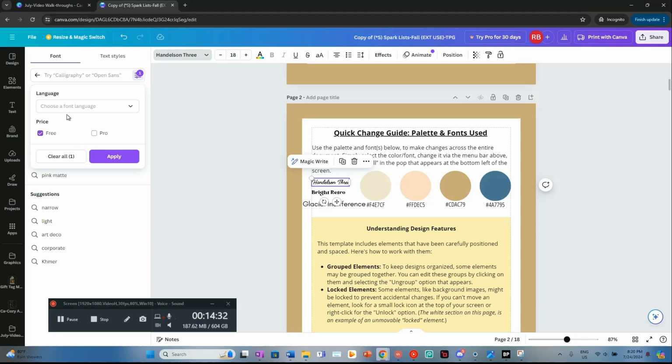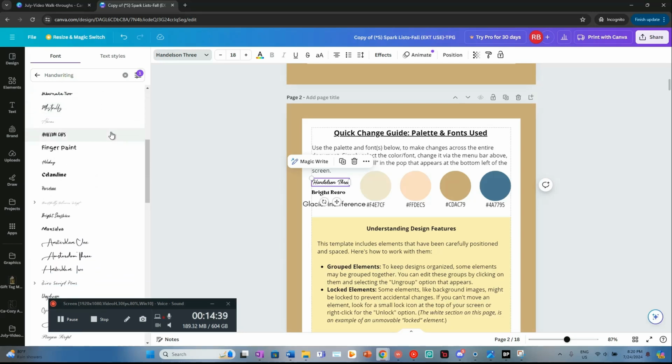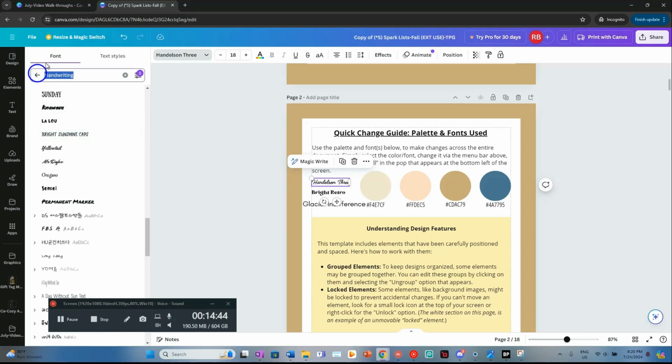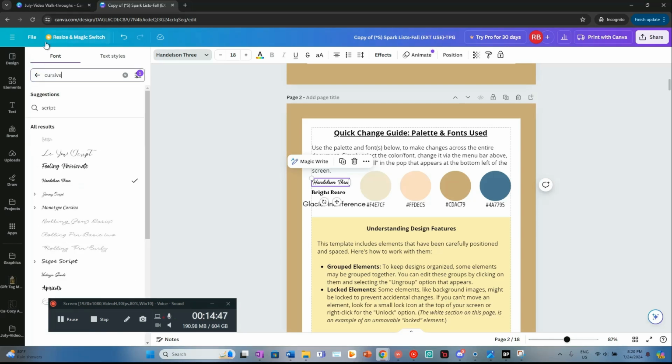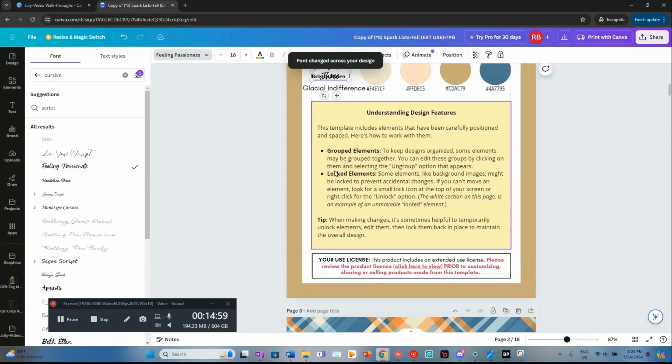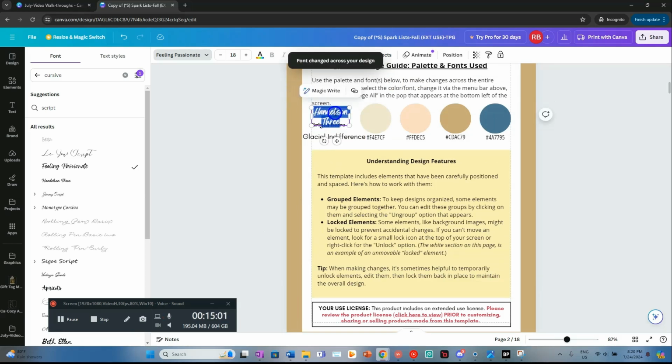All right, so now, because I'm on my free alternate Canva account, I'm going to go ahead and make sure all the fonts that show up are free. Let's check out what the handwriting ones are. I don't really like any of those. Let's see. I don't think cursive ever brings up anything. Oh, that's okay. Let me see what feeling passionate. Okay, like I said, I'm going to change that right here so I can see it.